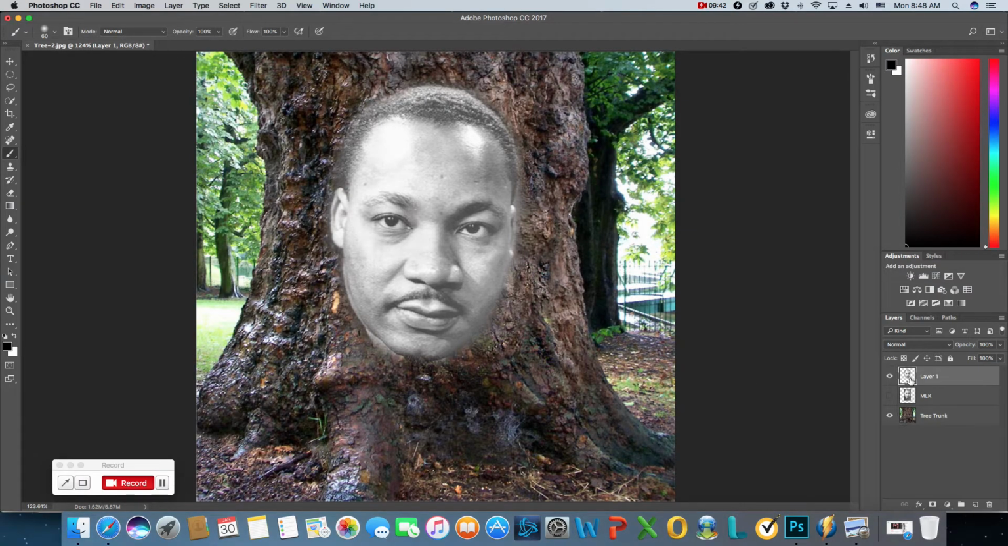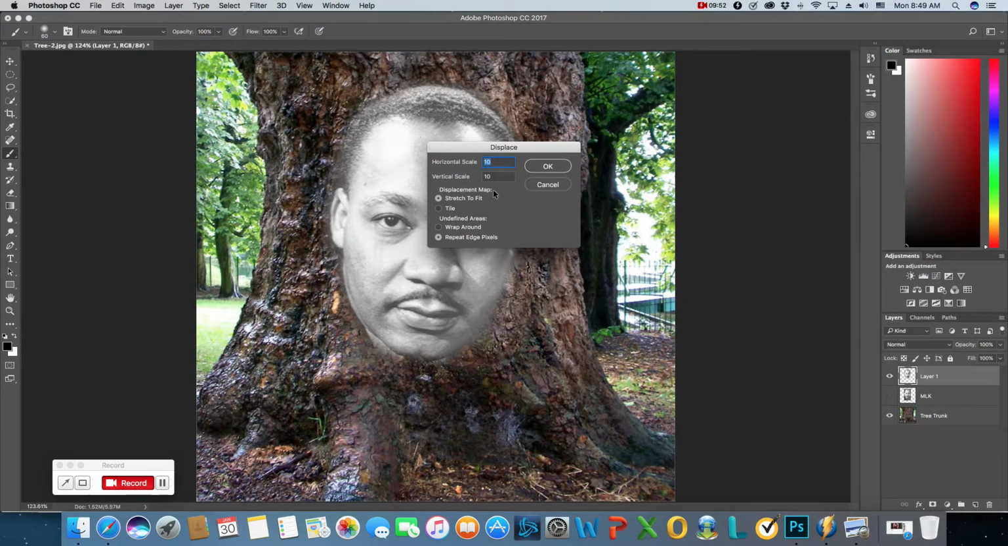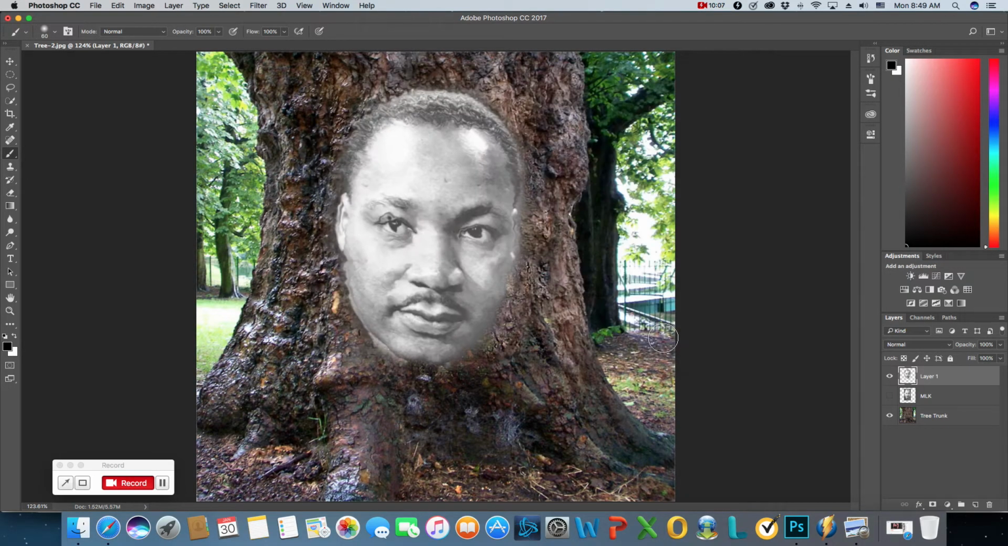Click on layer 1, which is just the face of Martin Luther King Jr., and go up to filter, go to distort, and go to displace, and it's going to ask us for that displacement file. We're going to say horizontal scale 10, vertical scale 10. Make sure it says stretch to fit here, and say repeat edge pixels, and say OK. Find your displacement layer, and say OK, open. That looks a little rough right now.